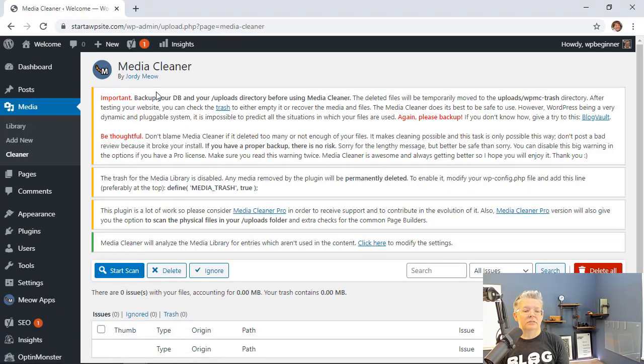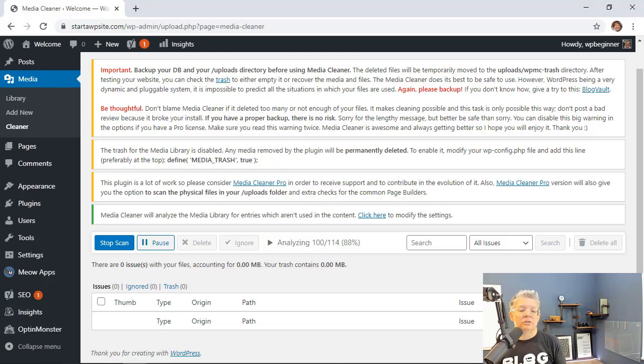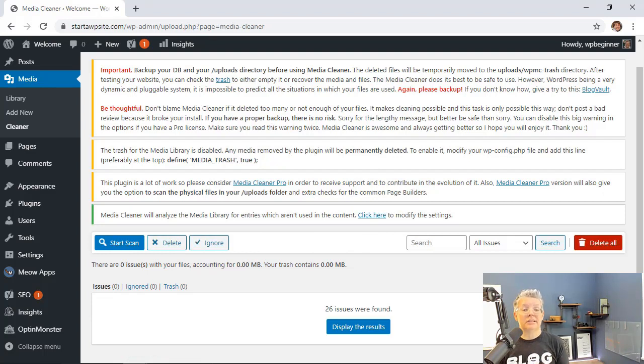And you see all this scary stuff. Don't worry about that. You can just simply say Start Scan. What it does is go out and find any images that aren't attached to anything, any images that aren't associated with any of your posts or pages, and it'll bring back a list that you can look at. Now, if you have a really huge website with a lot of images, this might take a while.